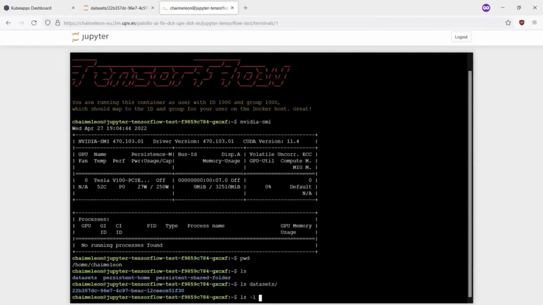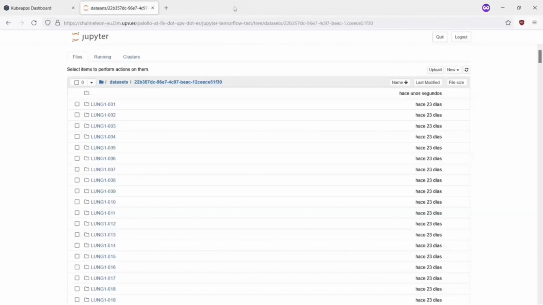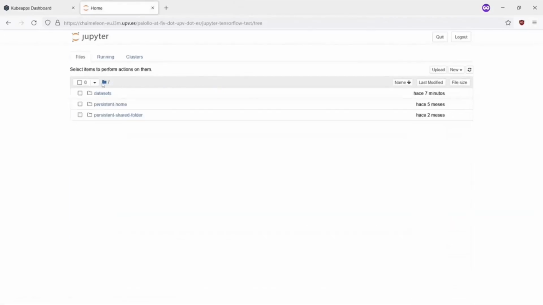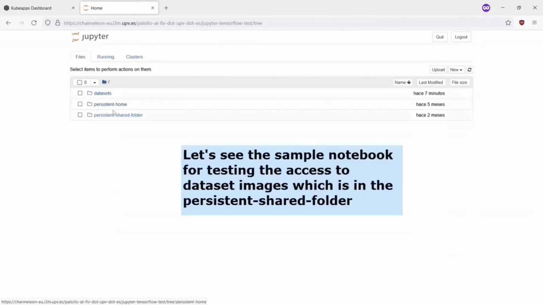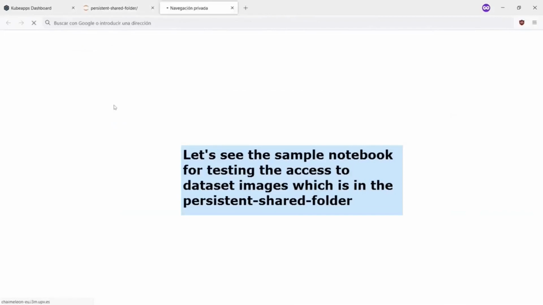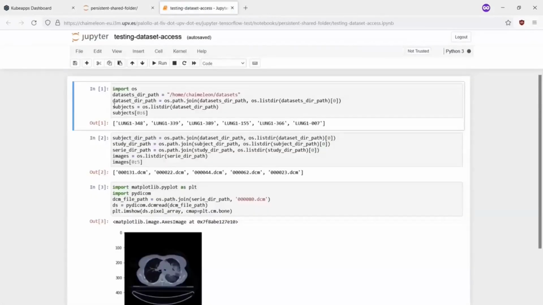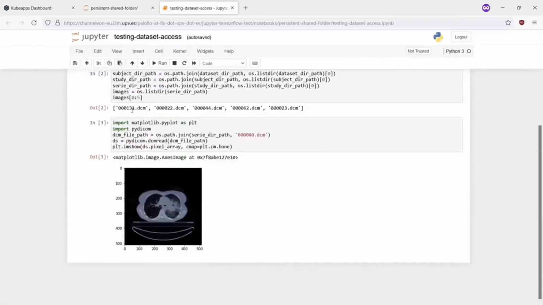So in the folder of data sets, and with the identifier of the data sets, you can see that there's several folders that contain the information of the data. But it's much nicer to go through a graphical interface. So she will use one of the sample notebooks that we have prepared in order to access the same directory and process and visualize the data.